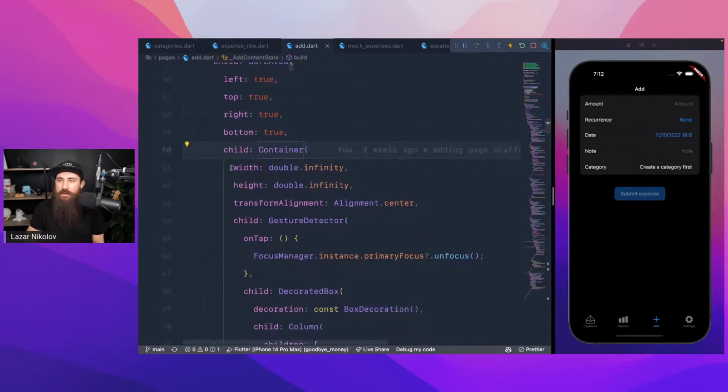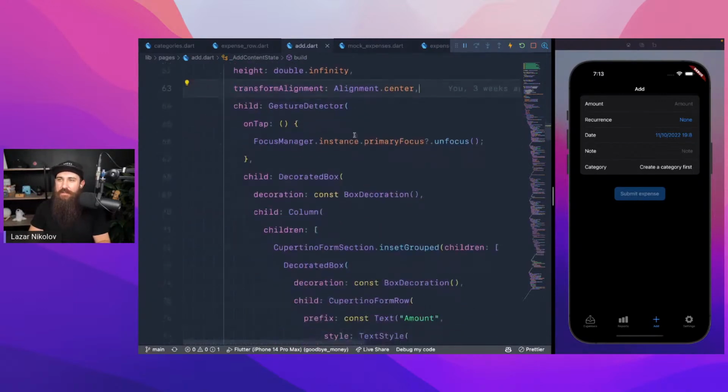We got the container here. I don't know why I did this, width and height set to infinity. Maybe I should have used an expanded widget, because I believe it does pretty much the same, but hey, yeah, made it work. We have the container here. I'm aligning everything to the center, and inside I have a gesture detector.